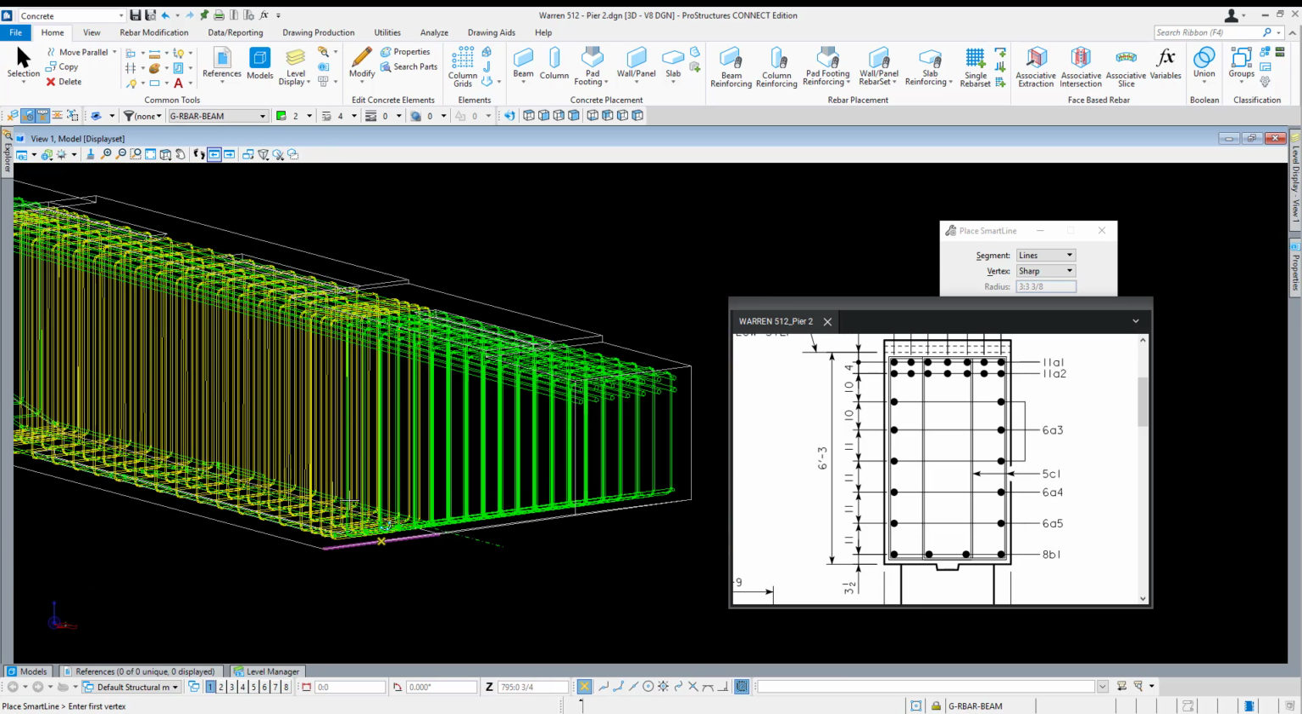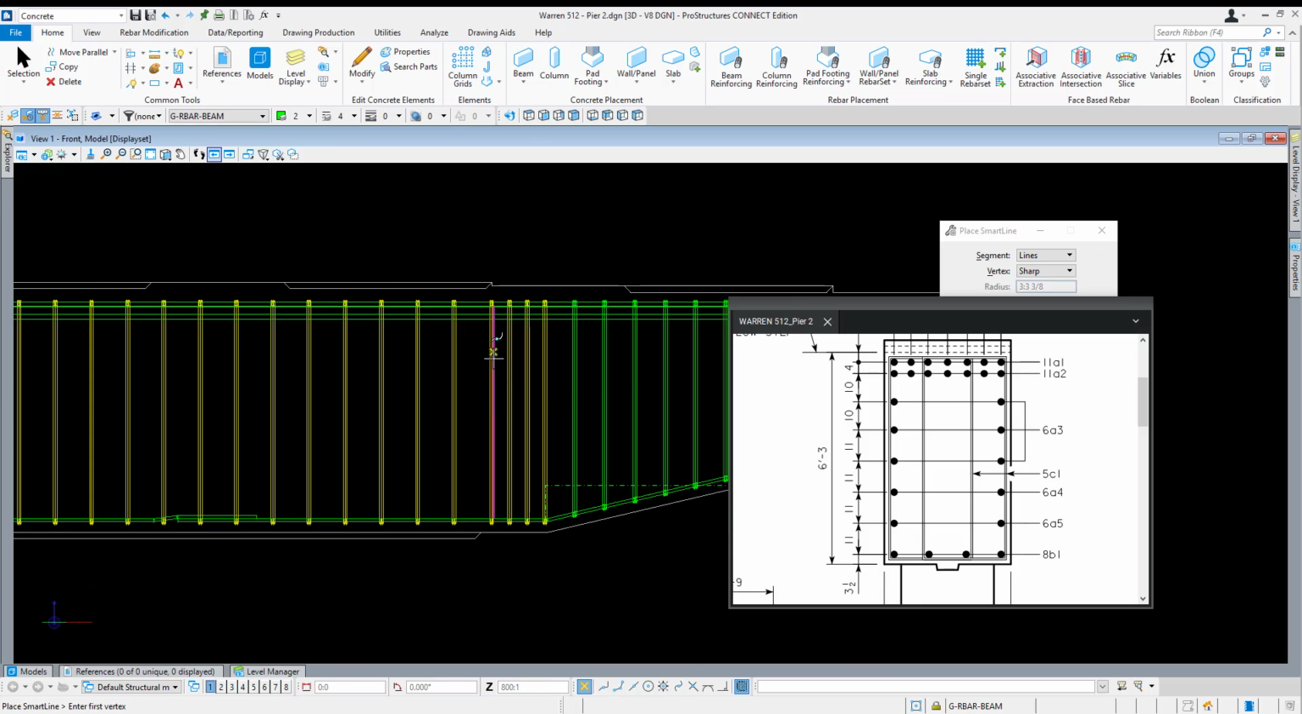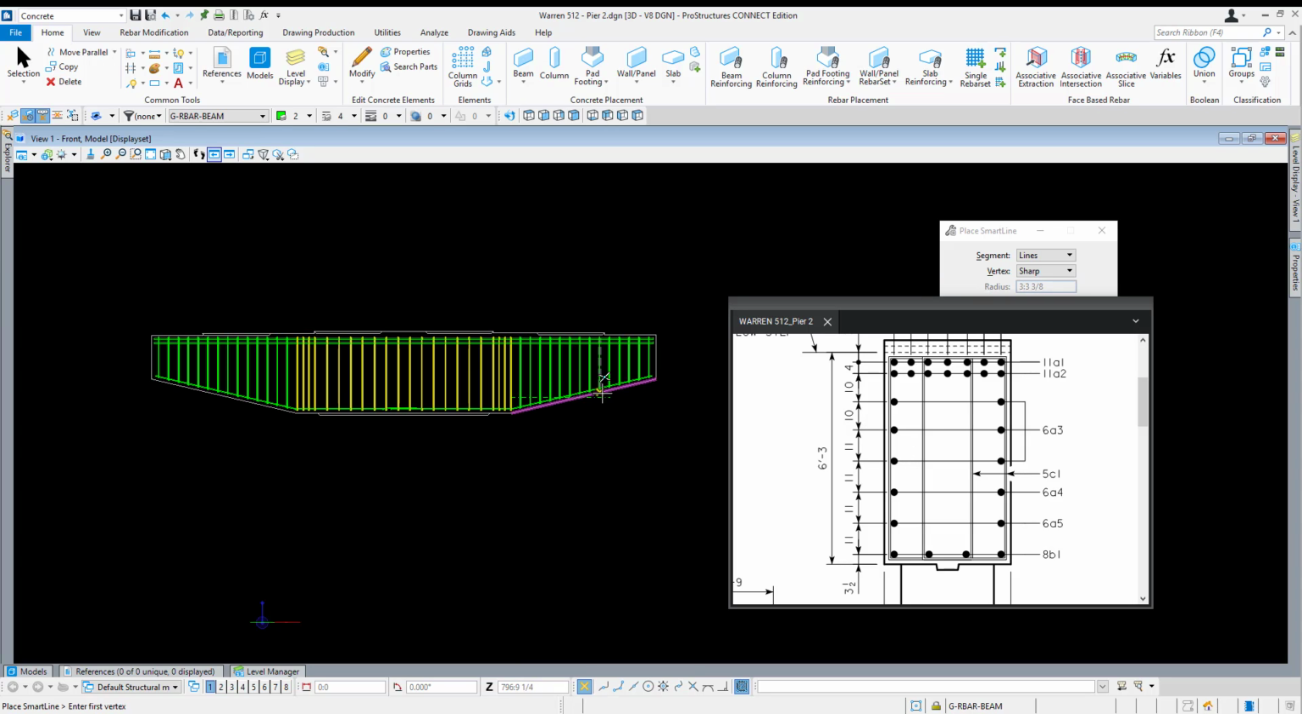So we can rotate to a front view here. And let me just go ahead and place a line here and say 11, 11, 11, oops. And then we have 10, 10. Actually just a single 10 there.